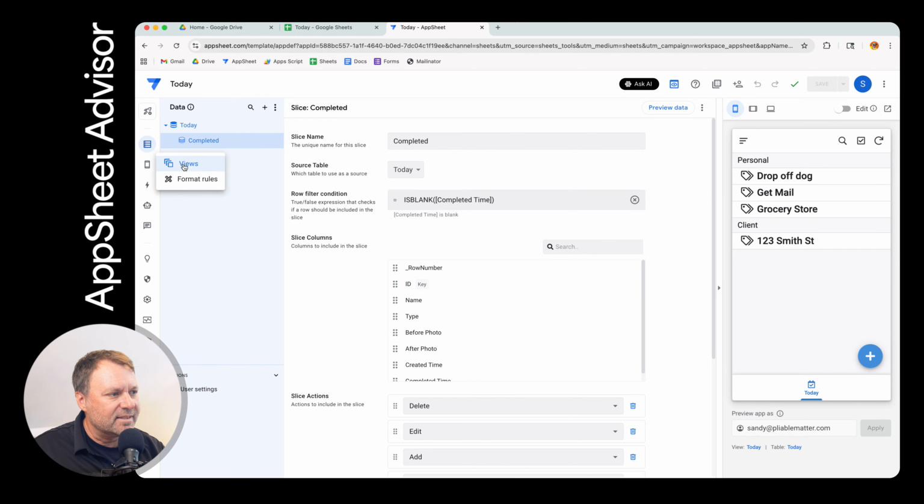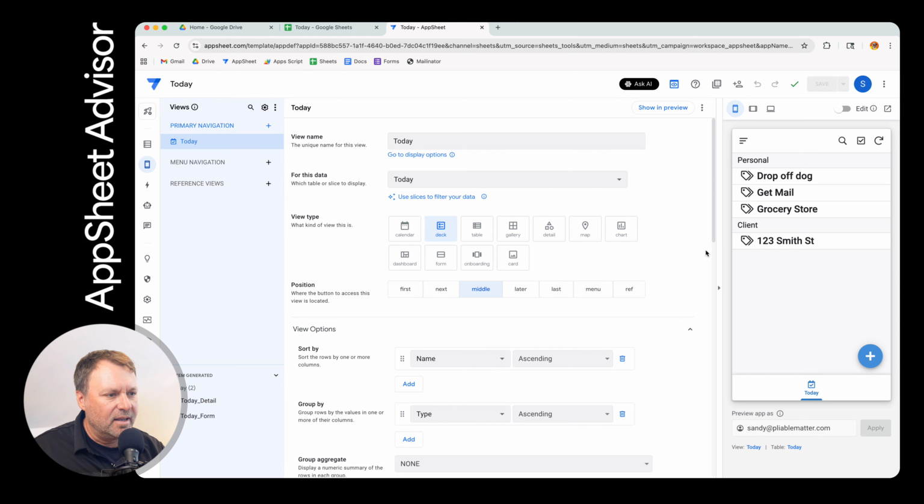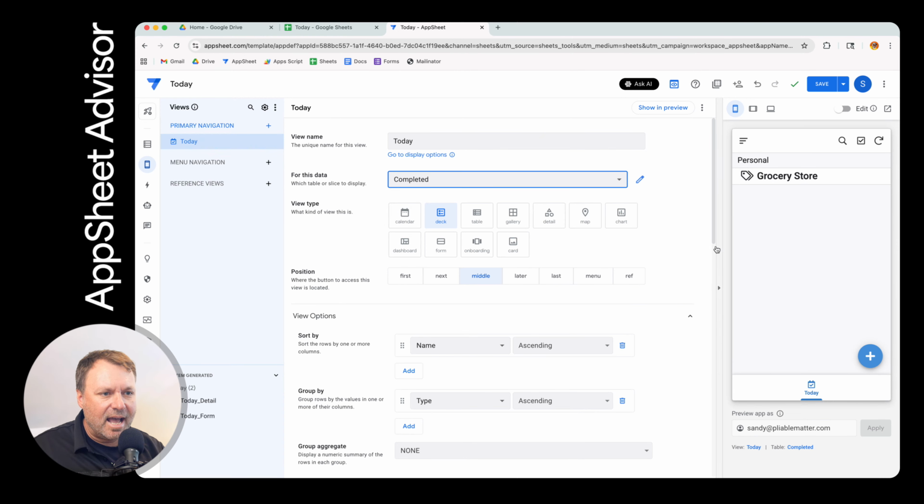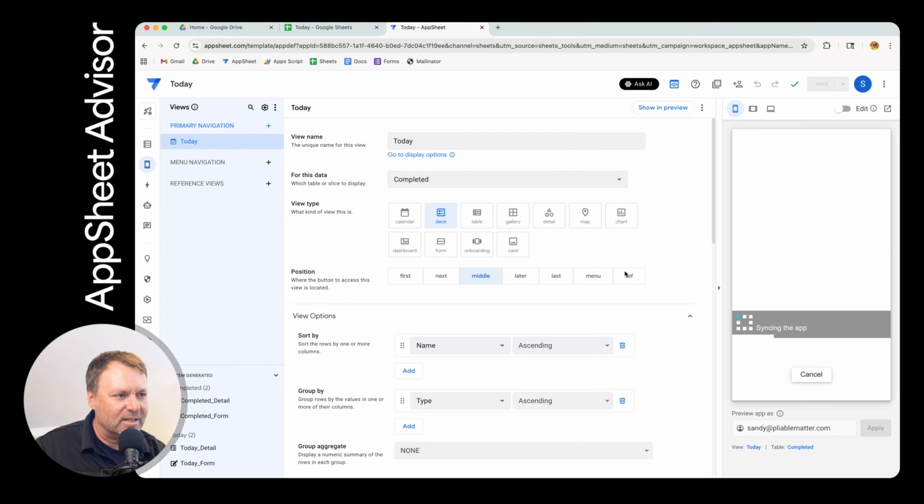So in order to point it to the slice, I'm going to go under views here. I've got my today view, and what I want to do is just select for this data, and I want to change from today to completed. And you see now it updated. It's only showing the items that are, and I did that backwards. I meant not completed. So I need to go fix my view name. But it's only showing the items that are not completed in that particular case.